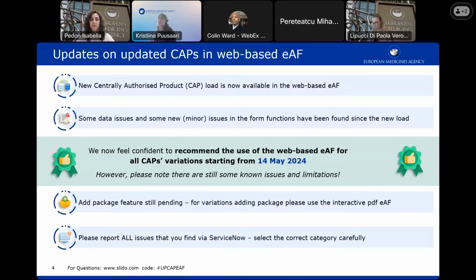However, since this new load, we have kept you within this recommendation: please do not use the web-based eAF yet for production submissions, because we are still testing, and we have also identified some issues, some with data, but mainly issues relating to the form functions with this new product data. We wanted to make sure that we'll be able to tell you exactly how the form functions, so that you don't waste time trying to use the form in a way that you cannot before we have finished all our testing and bug fixes.